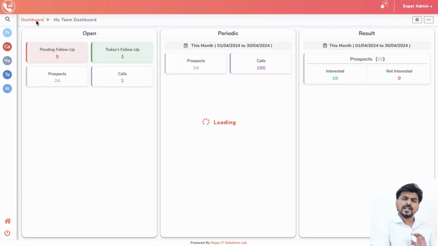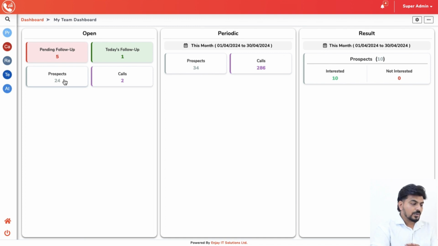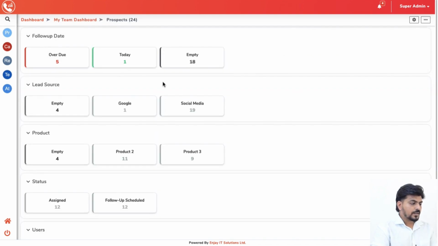Again, if you want to get just a quick overview of the overall open leads, you can just click on prospect. Here you will see that 5 follow-ups are overdue, 1 is for today, and there are 18 prospects where the follow-up date is not updated at all. So I can tell my telecallers that these are the 18 prospects whose follow-up date is not updated.